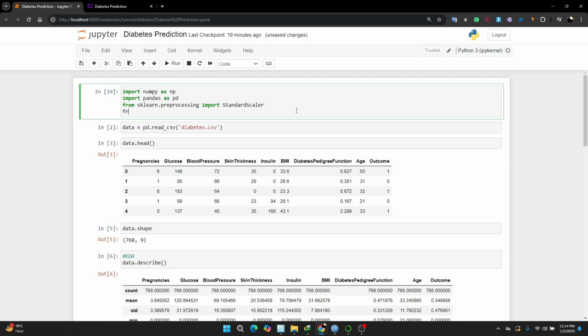I'm going to use from sklearn again, the model selection, and from model_selection I'm going to import train_test_split, which is the training and testing splitting library. So right now we have this one also.